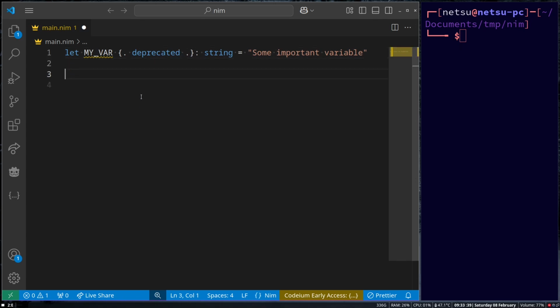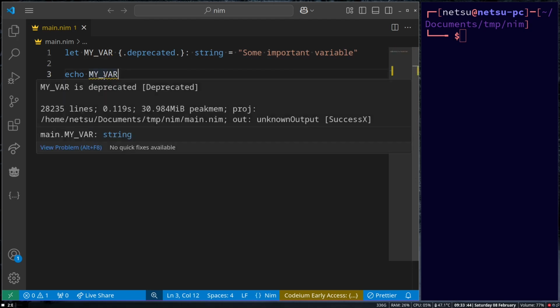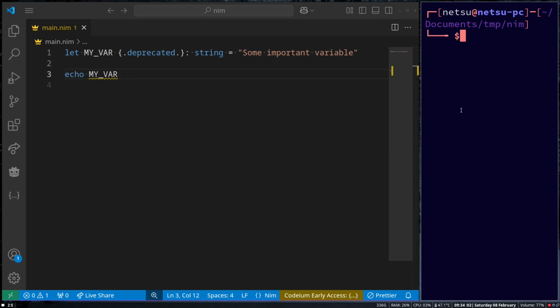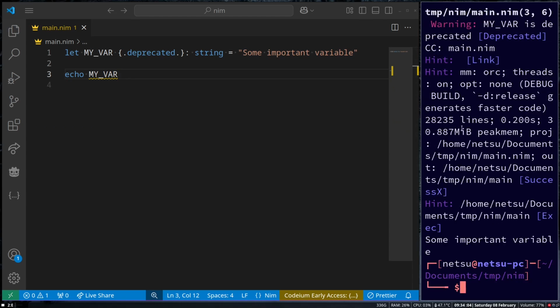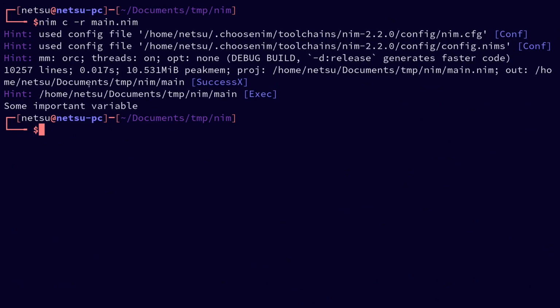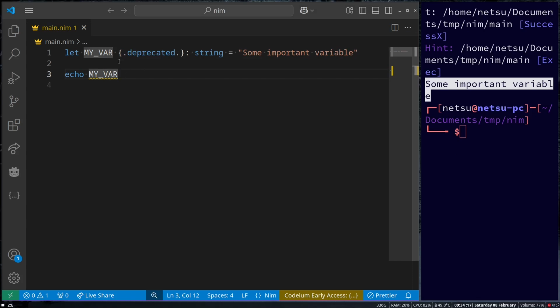So now if I were to echo out myVar, first you'll notice we get a little yellow line here which says myVar is deprecated. So it tells you before you even compile the program that what you're trying to use right now should probably not be used. But this will still run and compile as expected. If we run it, you can see we still get "some important variable" printed out, so you don't have to worry about it. It is pretty much for the user to know that you should probably not be using this anymore, there are alternatives.